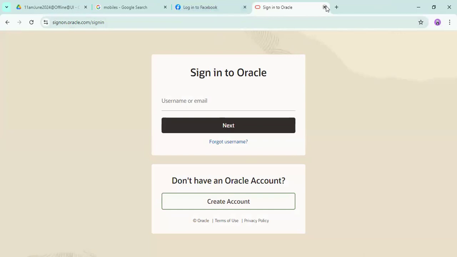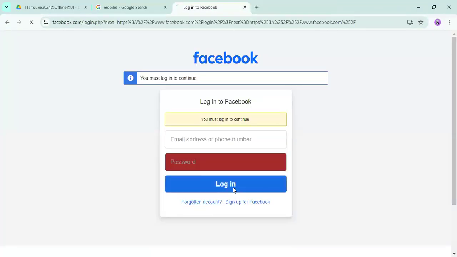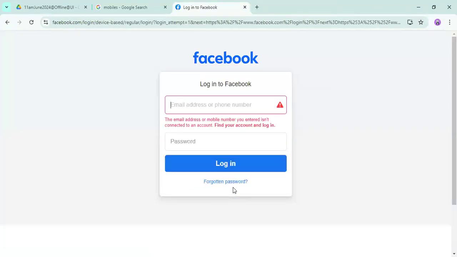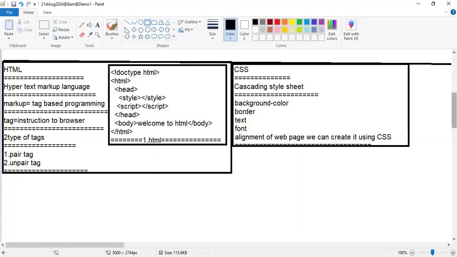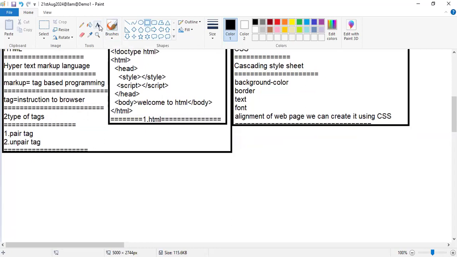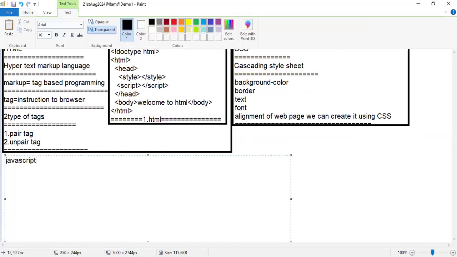Next one, now submit our application form. So now I'll click on the submit button. See, once I click submit button, I'm getting error message here. So once I click submit option here, I'm able to see one error message here. That error message is because of JavaScript.